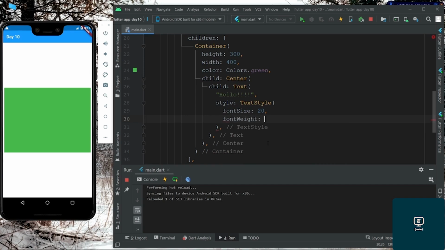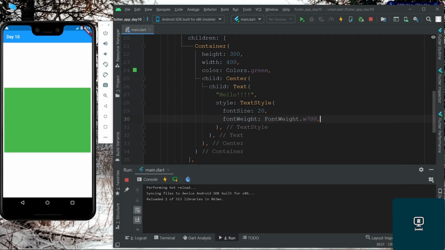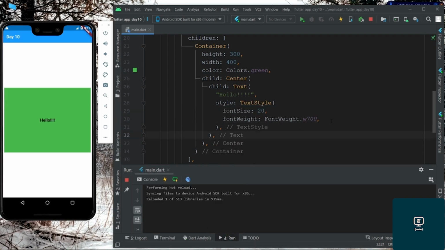We can also use other property like this. Just hit Ctrl and S. Now you can see that we got one text hello at the center of our page. Now what we will create? Now we will create one another widget, that is this container.